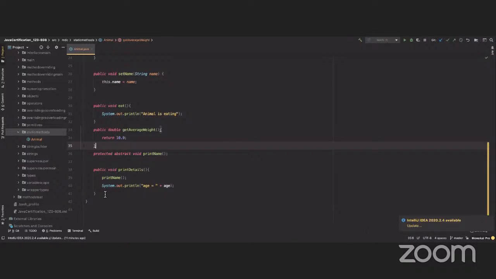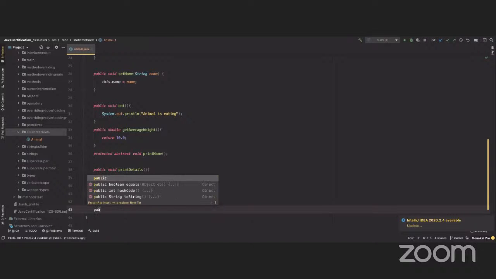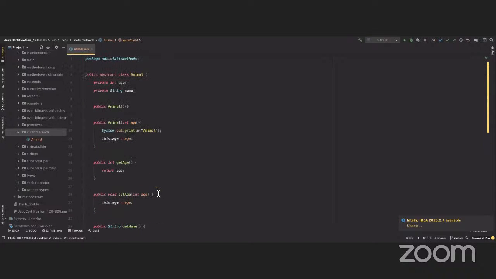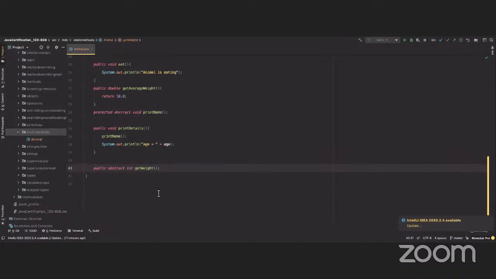Now, we're going to have another method, but this time it's not going to be protected, it's going to be public. It's an abstract method that returns an integer, and the name is getWeight. There's no implementation here, it just doesn't have a body. That will be the animal class.